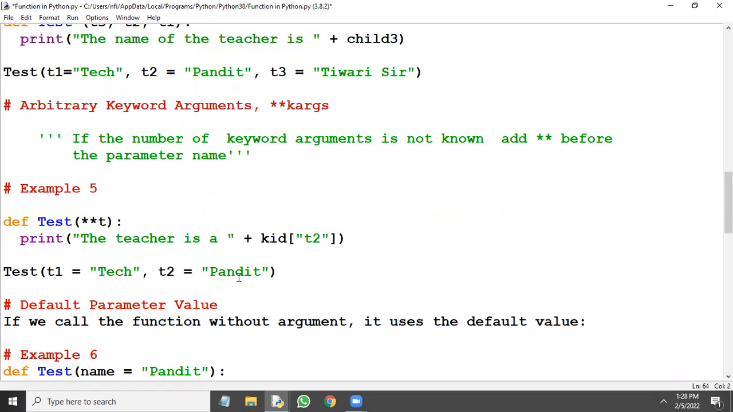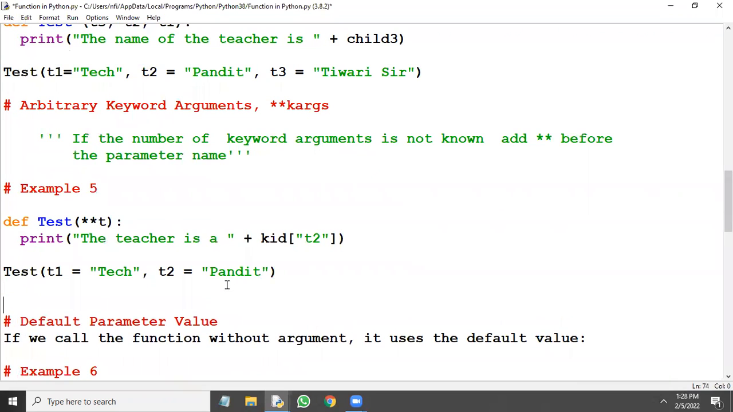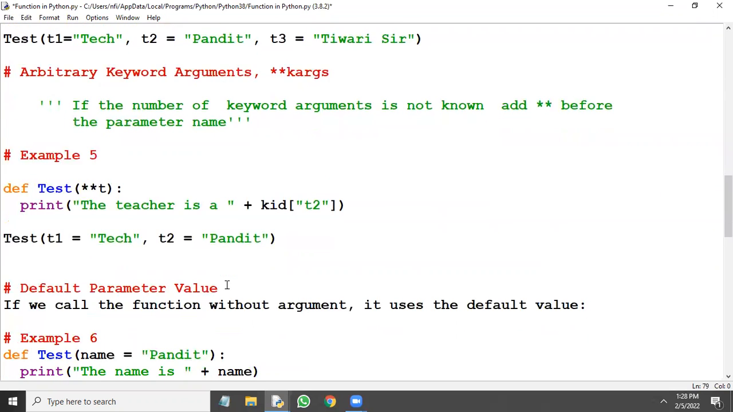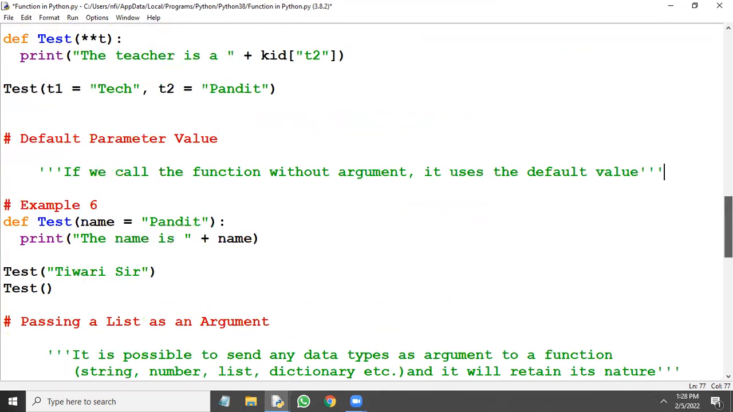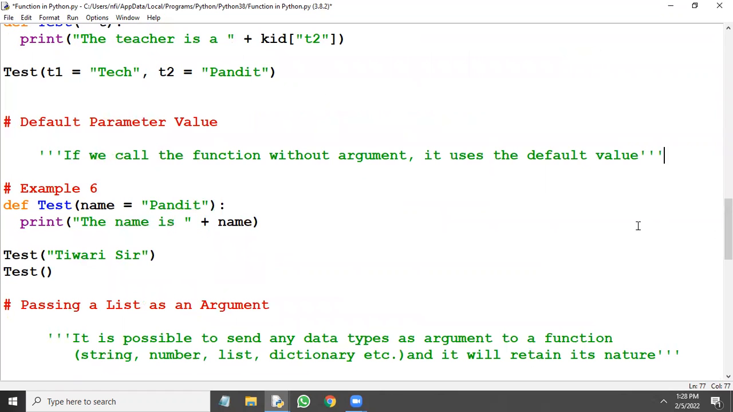Okay. Next comes the concept of default parameters. Now, what are default parameters? If we call the function without an argument, it uses the default parameters. That means if we invoke a function without arguments, what will happen? Suppose a function accepts an argument, but we invoke it without an argument. Then to handle this type of scenario, we can use the concept of default arguments.